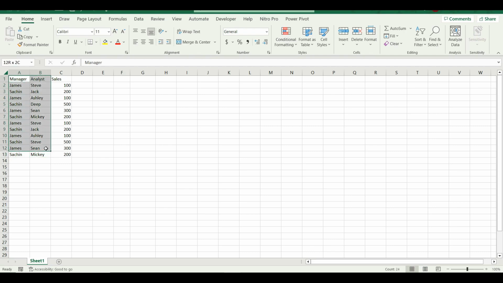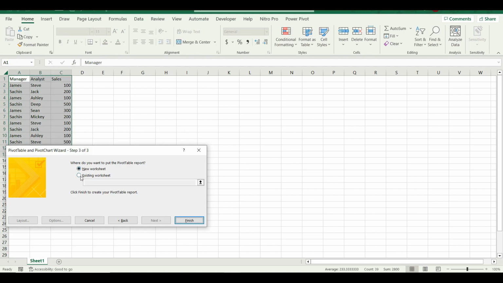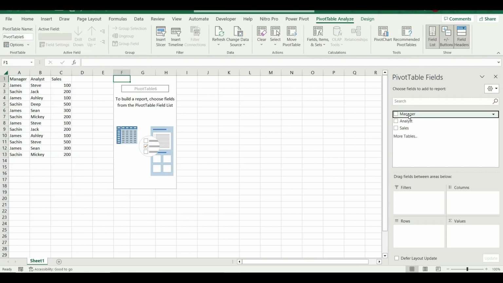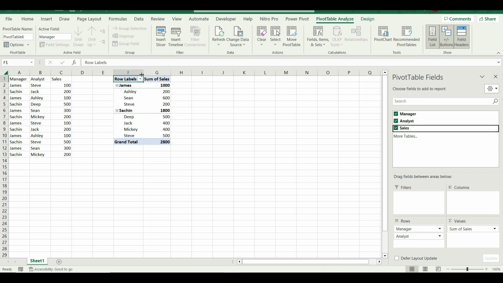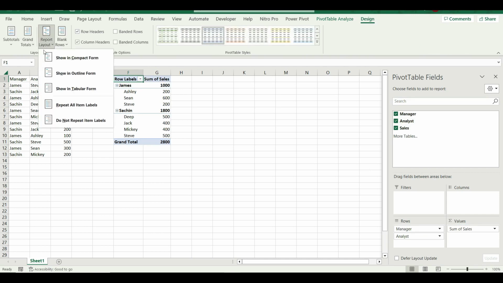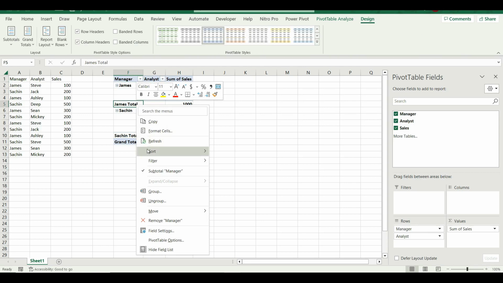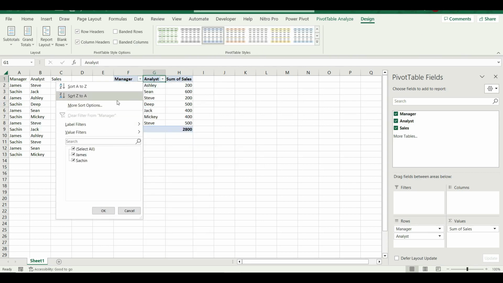So I just create a pivot table. I place this pivot table in this worksheet itself, so it's easier for me to navigate. So I will put the manager here, then I have the analysts here, and their total sales. Let me do it in tabular format so that it's easier to understand. Okay, there you go.